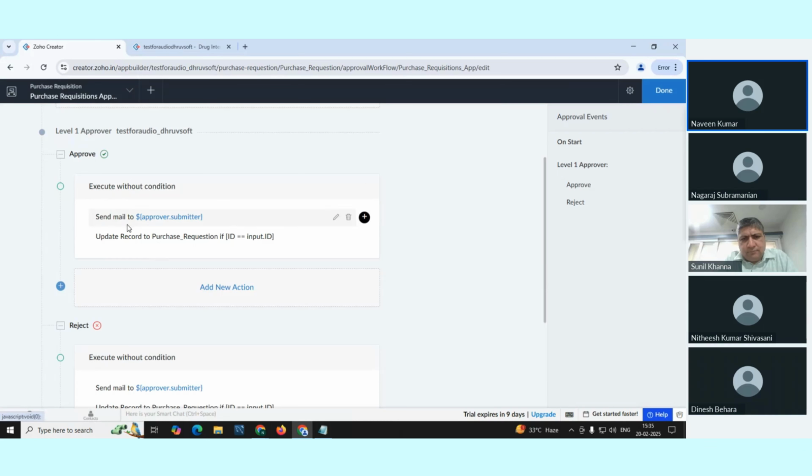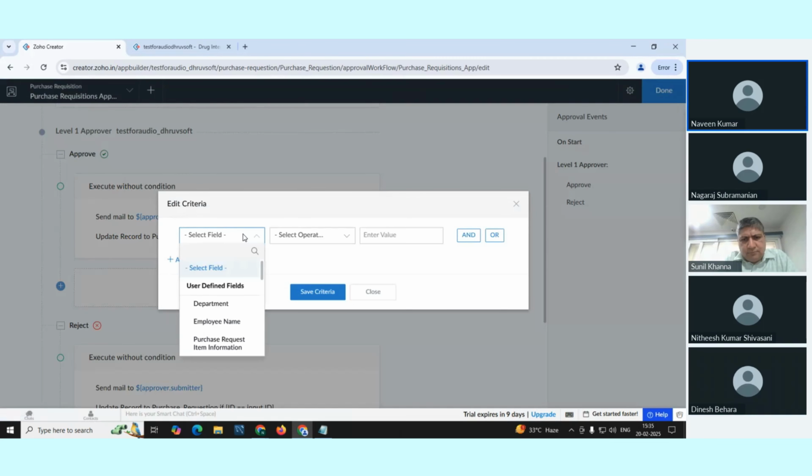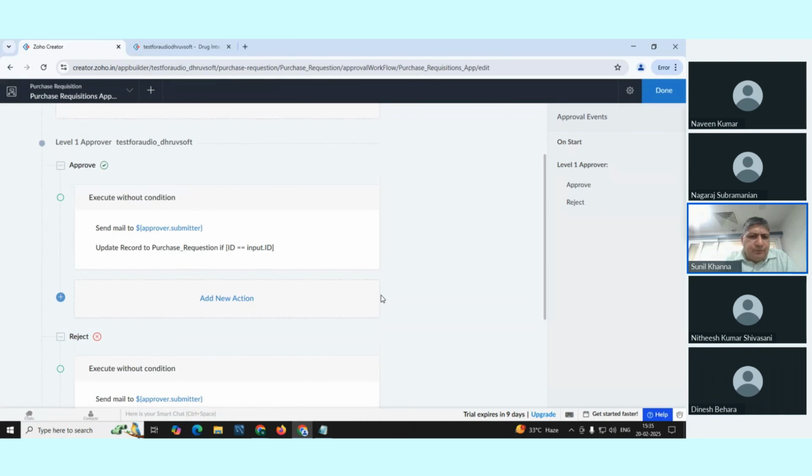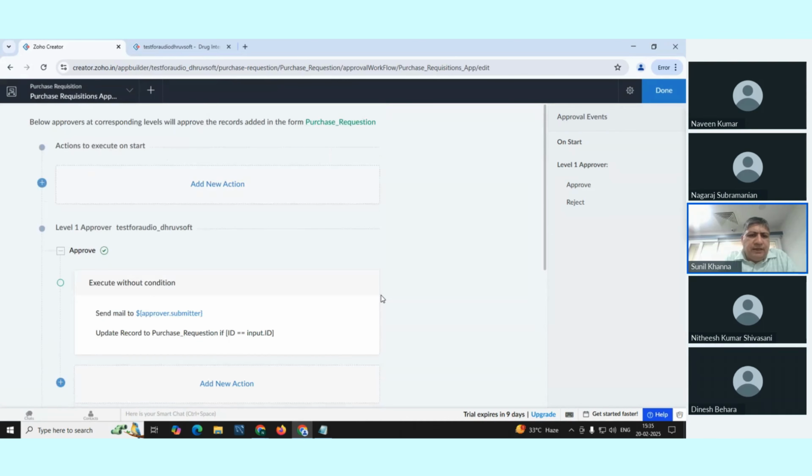Now I set this up for all the records. If you want to set up anything, you can specify that criteria. If the criteria matches, you can trigger this record to the approval. This way you can create a complex multi-level approval process wherein you can define when it will enter a particular approval stage and who will approve it. You can define that according to a user or according to a role.